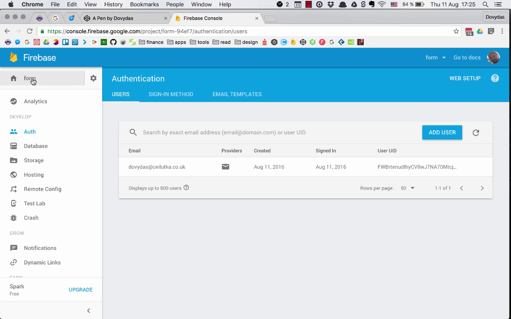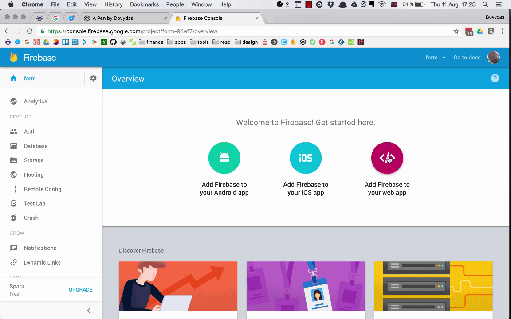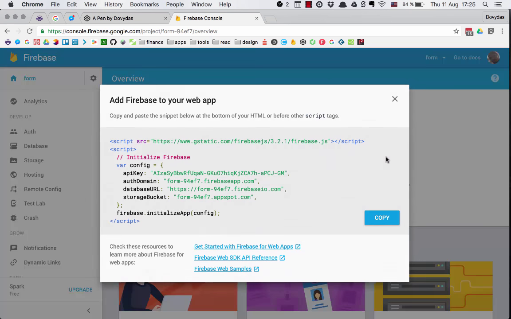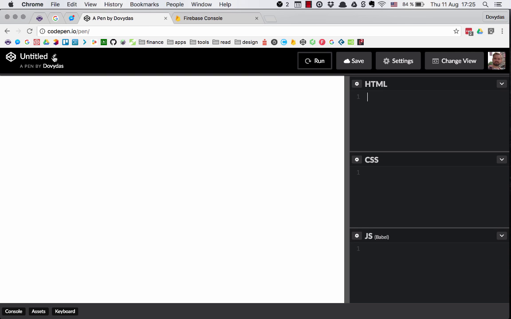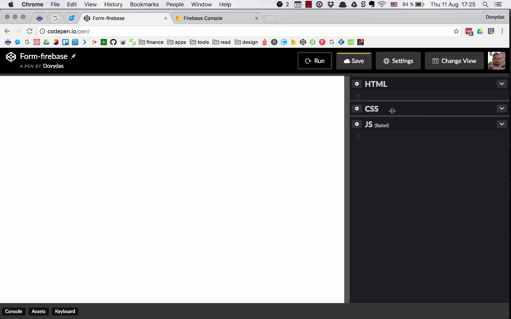So first of all, we have to navigate to our project root directory right here and click Add Firebase to your web app. Then what we're going to do is select this text, copy it, but not close this window yet. Then we're going to navigate to our empty project in CodePen. We can name that form Firebase, and we're going to paste that inside the JavaScript section.